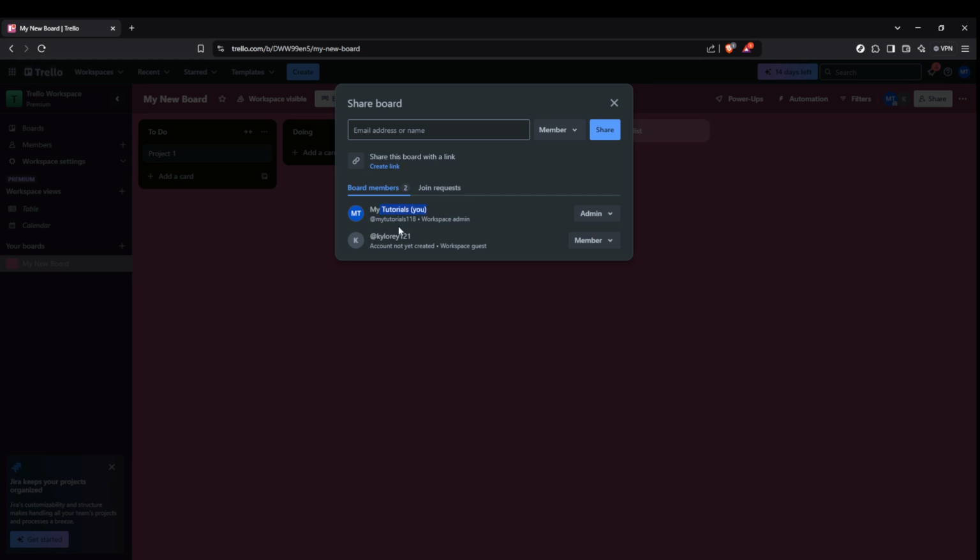Look for the member whose role you want to change. Click on the drop-down arrow next to their name. This drop-down menu will present you with various options regarding the role of that member. If you want to elevate a member to an administrative role, simply select admin from the list. Conversely, if you wish to set them as a regular member without admin privileges, you can just click on member.